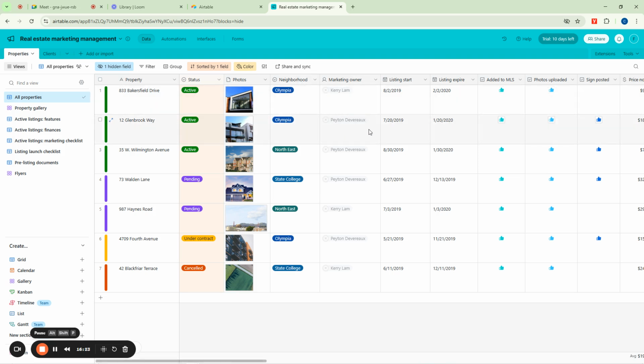Olympia. Marketing owner, you want to specify the person that owns it. And then the listing starts. That is when you actually listed it, and when you are supposed to stop listing it on your archive. Then we have the address and so on.